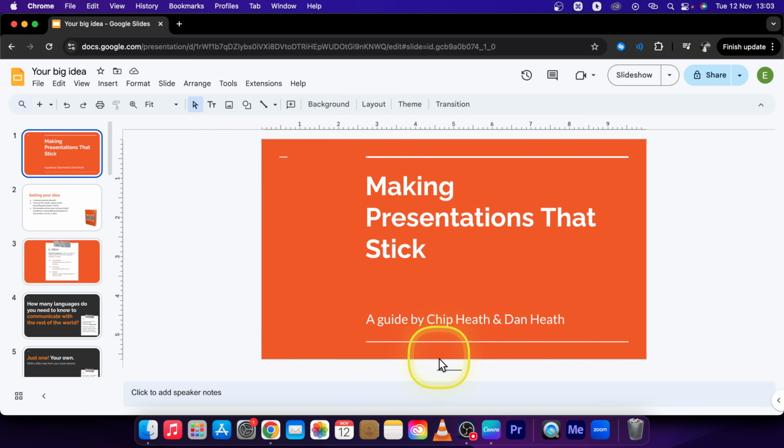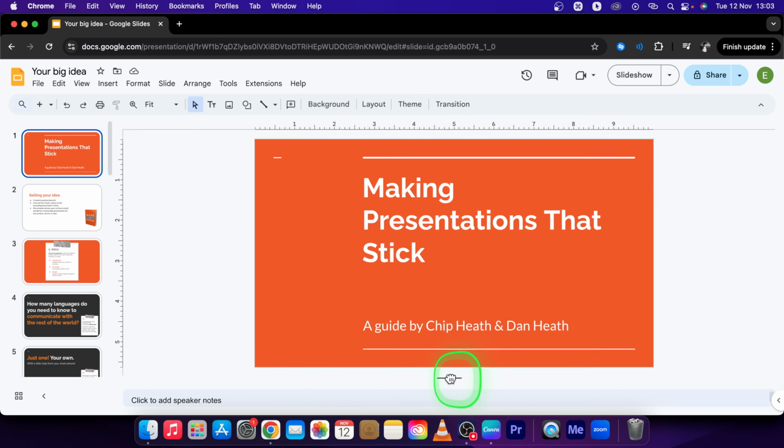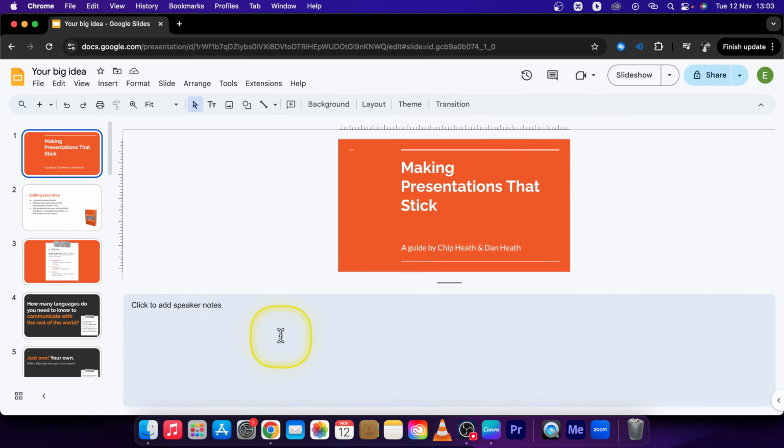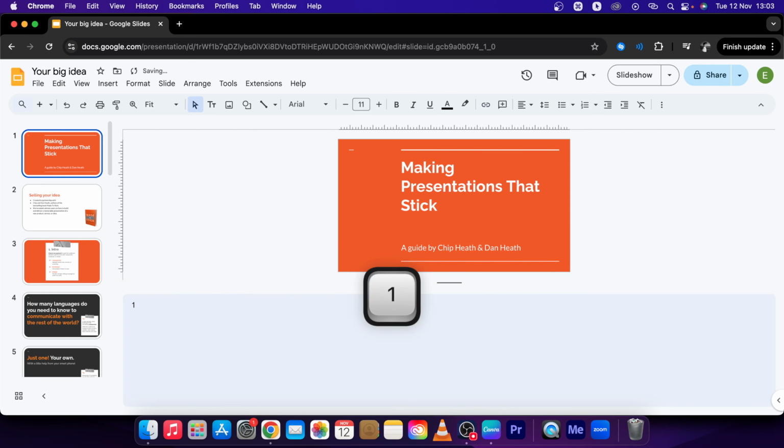First, open up your presentation, and down here you see this line. As you can see, when I'm dragging this line, I'm making this window larger, and here's the window where I can add my notes. So let's say I will add the notes.